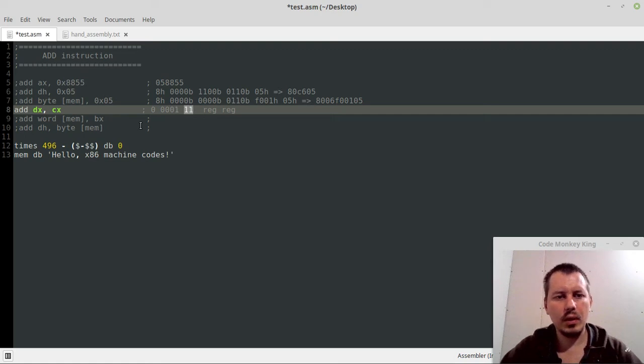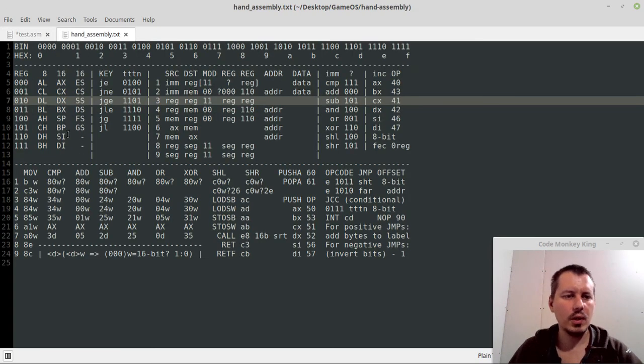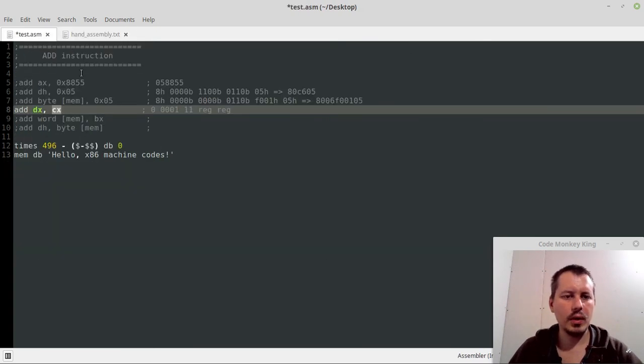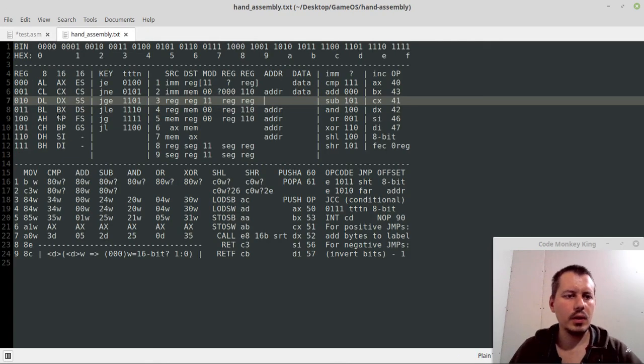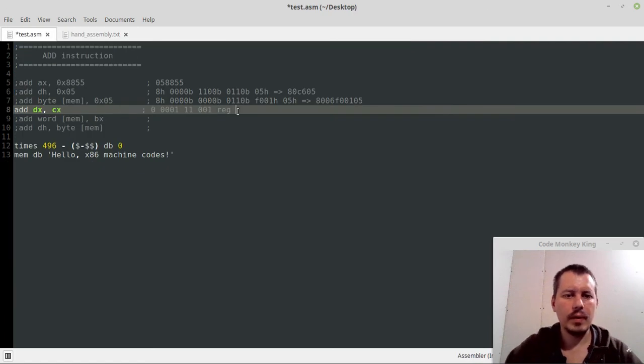So no memory. We're dealing with the registers, and now to encode the registers, first encoding the source and then the target. It's not like it's done in assembly. In machine code, we have source and then destination, while in assembly, we have destination and then source. So source CX is 001, so here I replaced with 001, and DX is 010, so here I replace with 010.